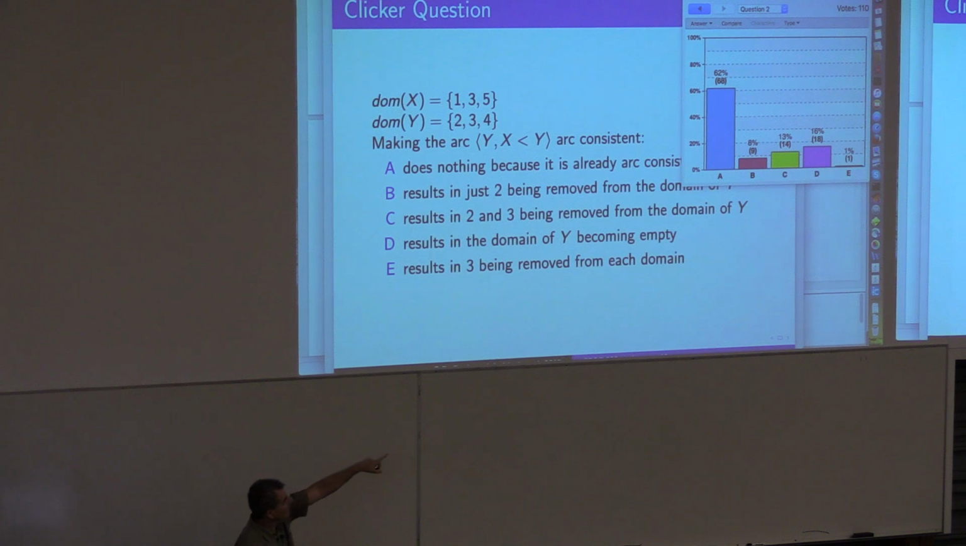Results in domain of Y. So what we're trying to do is say, is there an x such that y is bigger than x for each y? For y is 2, there is an x, namely 1. For y is 3, and for y is 4, x can also equal 1. So for each value of y, there is an x that's bigger than it. So we can't prune anything. So the answer here is A.